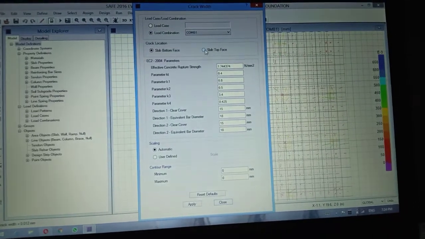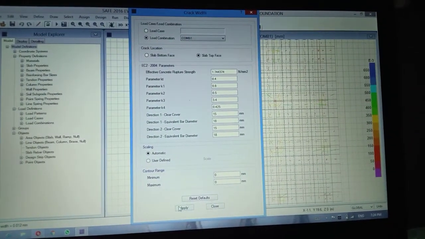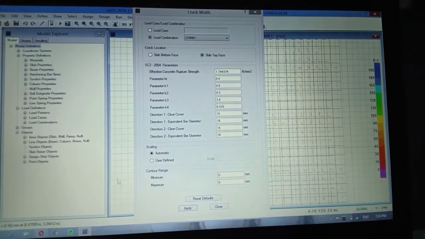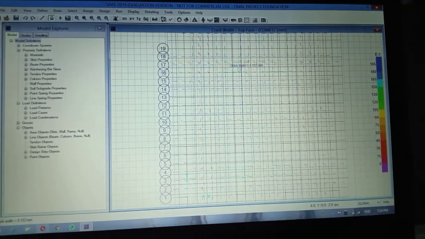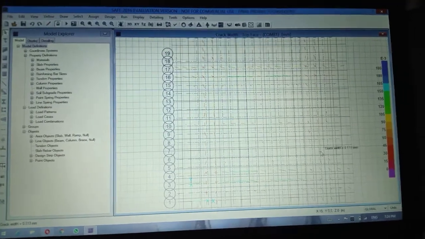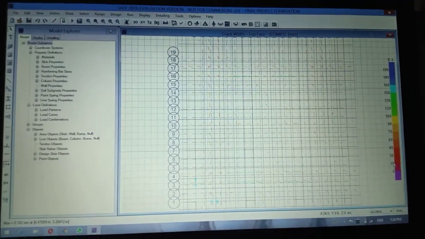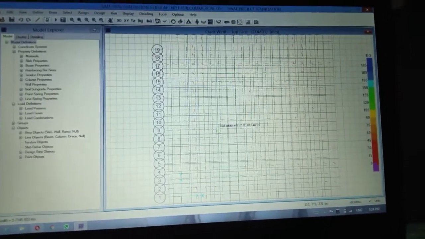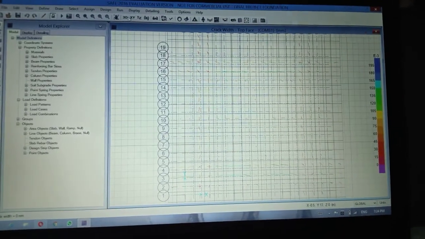Now again go to the display menu and again show crack widths. It is the bottom face. Now we are selecting the top face and then apply. We can see that there are more cracks in the bottom face only. When we look at the top face, there are values like up to 0.15 and 0.60. It is negligible when compared to the bottom face.